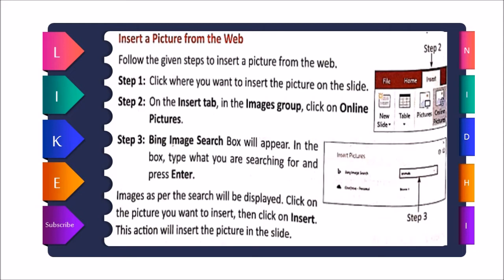Images as per your search will be displayed. Whatever type of image you want, that image will be displayed, and then you have to click on the picture you want to insert and then click on insert. This action will insert the picture in the slide. I hope these instructions are clear. You can try these things if you are having Microsoft Office 2016.